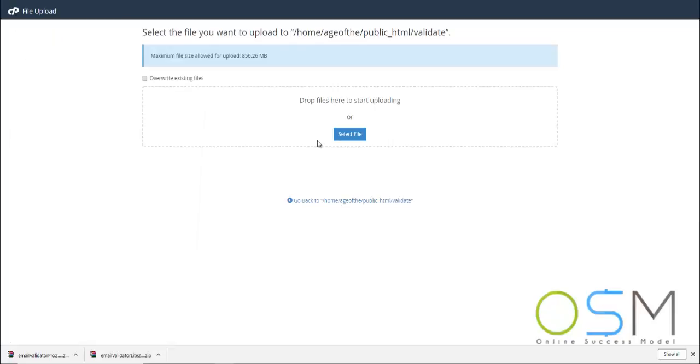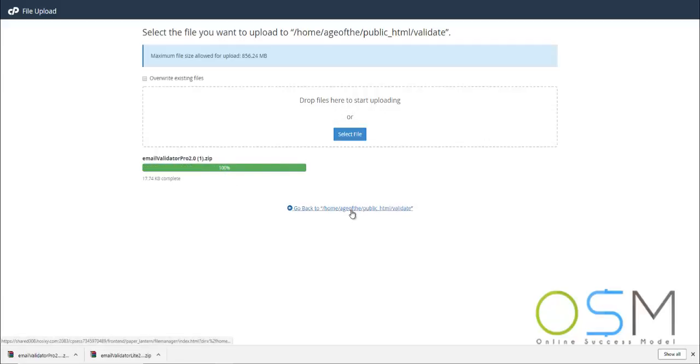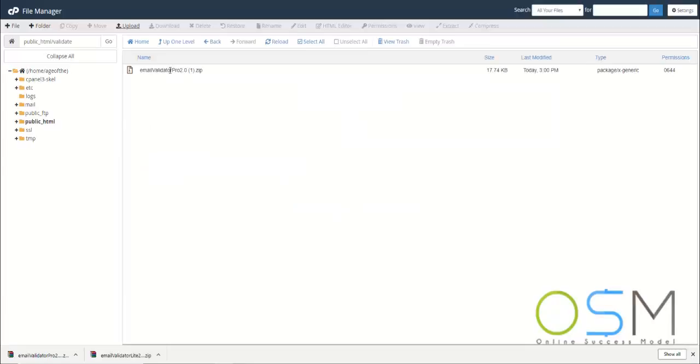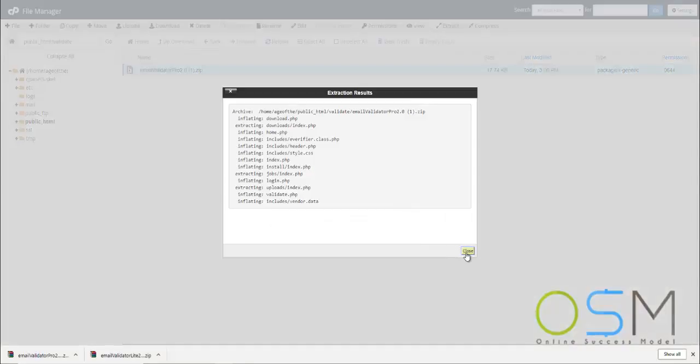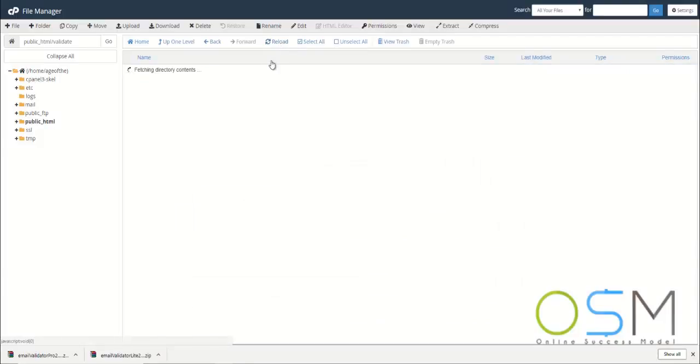Now what we want to do now is upload either the Lite or the Pro version of the Email Validator. For this one, I'm going to upload the Pro version. Once that's uploaded, go back and you'll see you've got it here. So now what we need to do is highlight it and extract, and this will take all the files out of that zip. Click Close, then reload this to see them all.